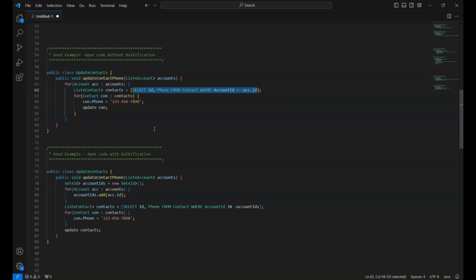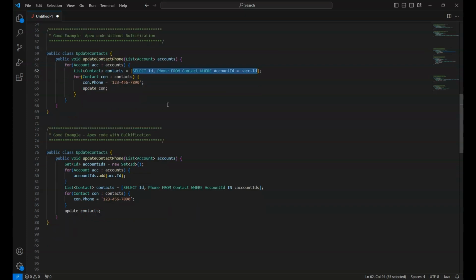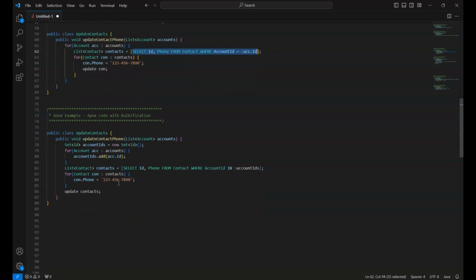Again, this can hit the governor limits. Moving on to the good example, we are following the same approach. We have a set defined that will hold all the account IDs, and then we run a single query on the contact object, and then we perform the processing. So this is one good example of bulkification. This will avoid hitting the governor limits. The specific example we are showing here is avoiding SOQL in the for loop. This is one of the governor limits that can be avoided by using bulkification code.